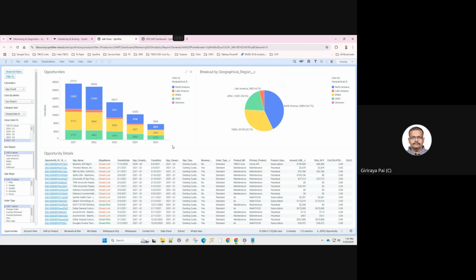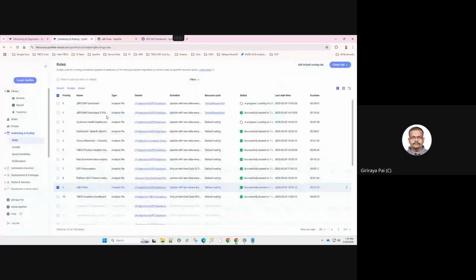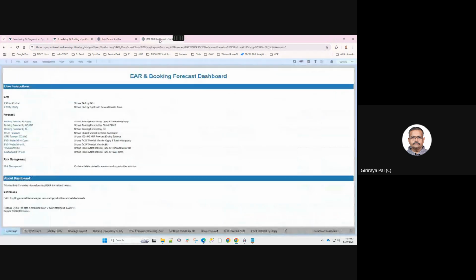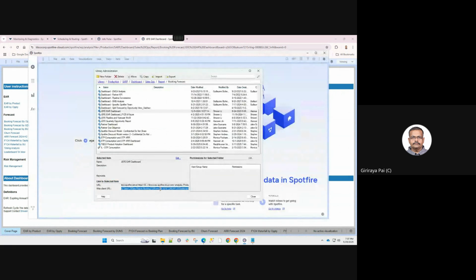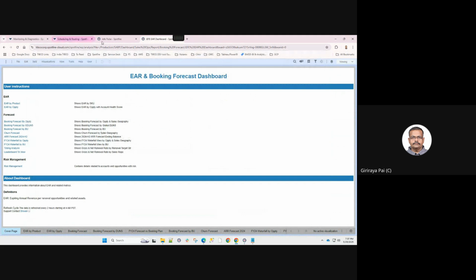So this is a sample I just showed you from routing. These are my critical reports, and I opened one of those reports here. This has opened. This is the FAER dashboard, which I pulled the URL from here and put on the browser.